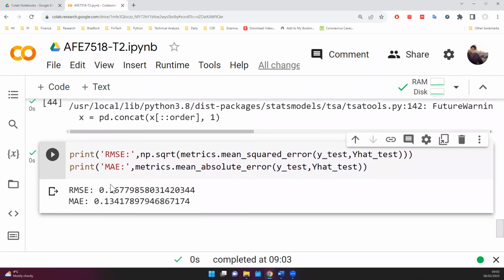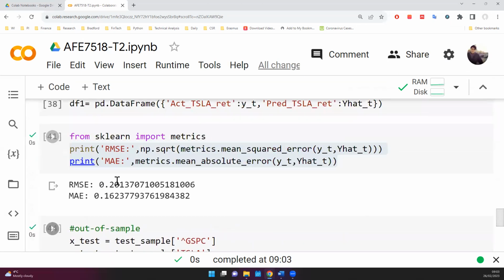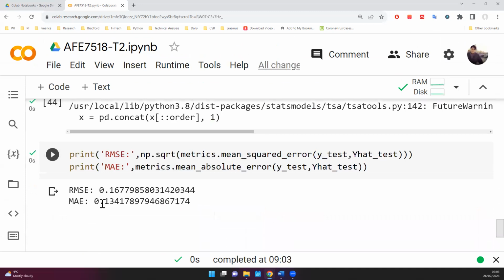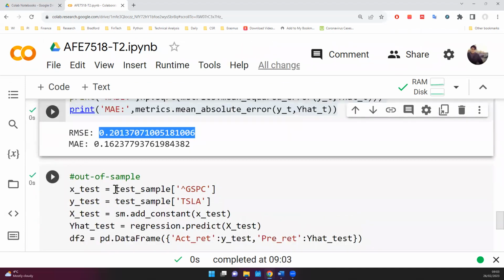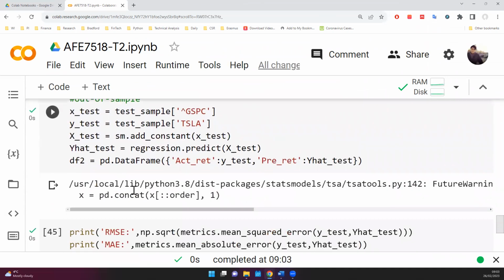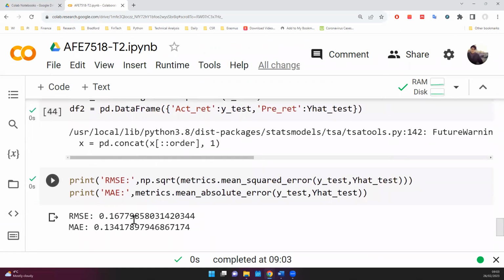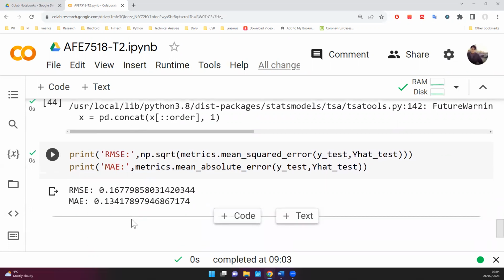So comparing out-of-sample performance, the out-of-sample root mean square error is 16%. Here it was 20%, and MAE is 0.13. Here it is 0.16, which is a very interesting result. It is one of those rare cases where out-of-sample performance is doing better than in-sample performance. Usually it is the reverse. In-sample performance is better than out-of-sample performance. Anyway, that's the end of tutorial 2. Hope it has been useful for you.